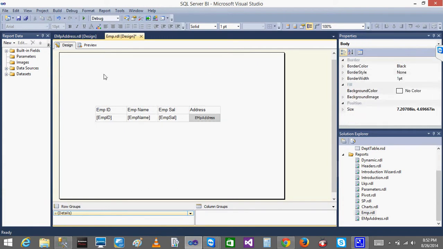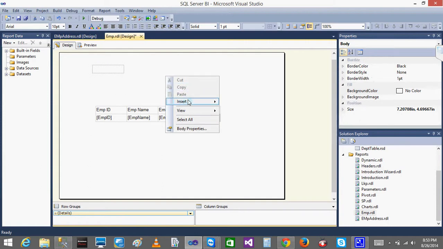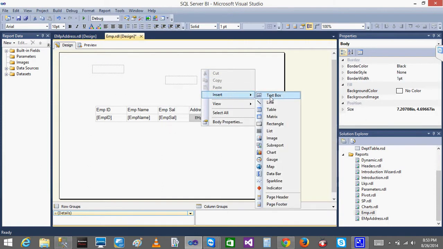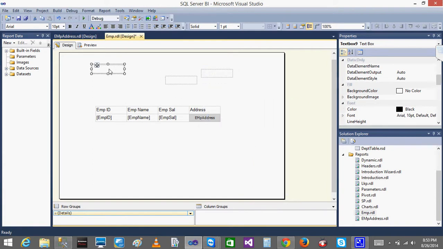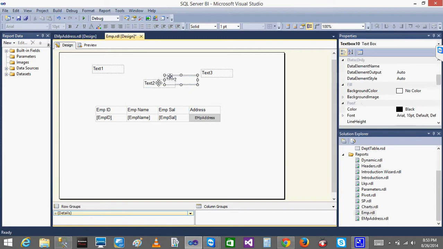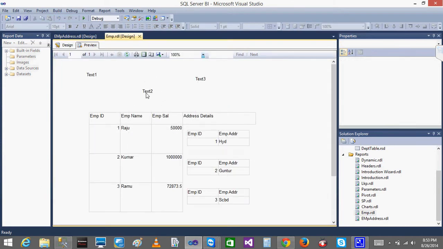I'll go to the EMP address. Simple way I am saying, I got text box 1, I got text box 2, I got text box 3. This is 1. So I'll write here some text: text 1, text 2. Okay, I got it. So now I'll execute this. Now you can see text 1, text 2, text 3 on the top.